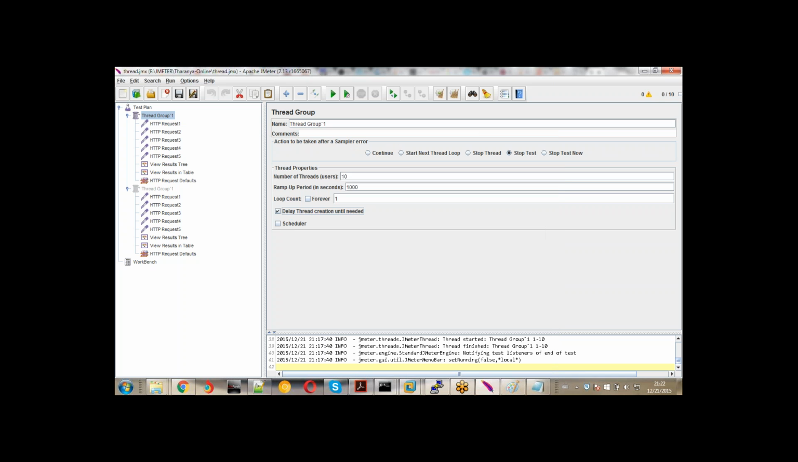So a lot of memory can be free. You can't see the difference in the results due to these memory issues, but over a long time you can observe the difference. So this is the importance of delay thread creation until needed. If you are running for more than 500,000, prefer to use this button. Next, scheduler.